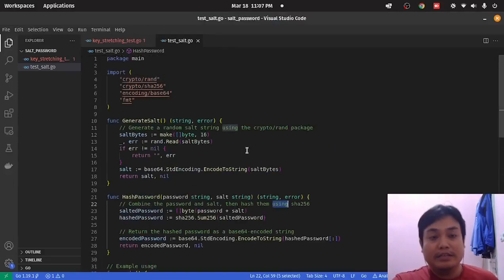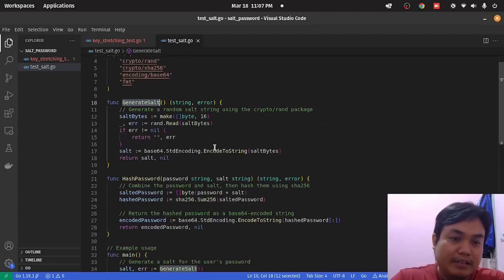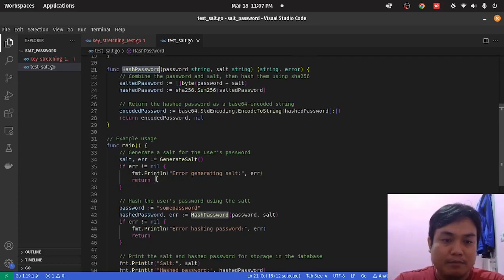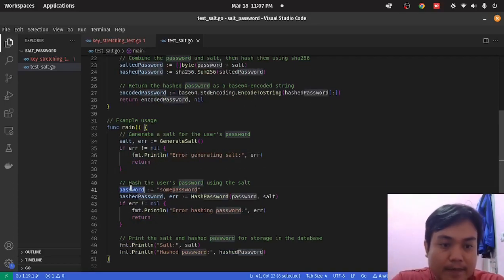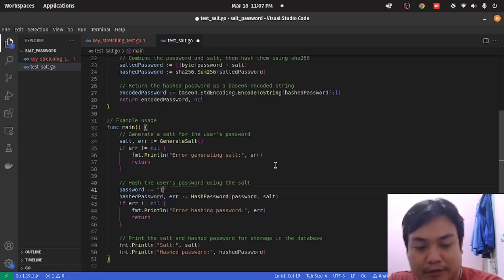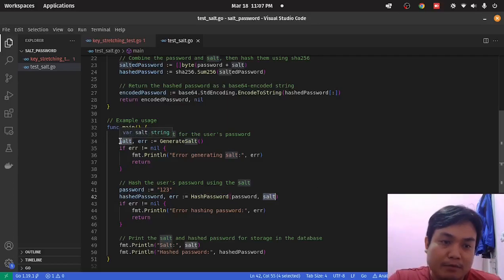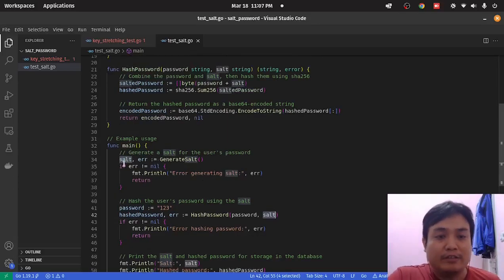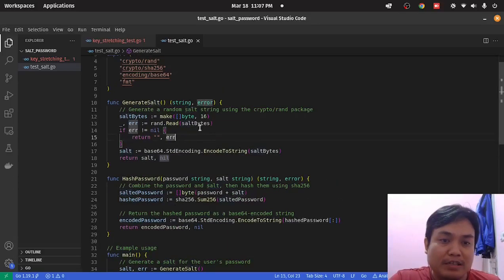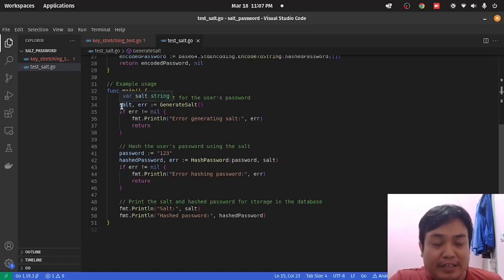So here, this is the implementation in Golang. Here I have generate salt and hash password. Here is the process. First, for example, let's take the password as 123. Then after that, we will hash the password together with the salt. This is the process to get the salt. What is the salt? The salt is actually just a random string. You can see here, this is the process to generate a random string. So this is just a simple random string.